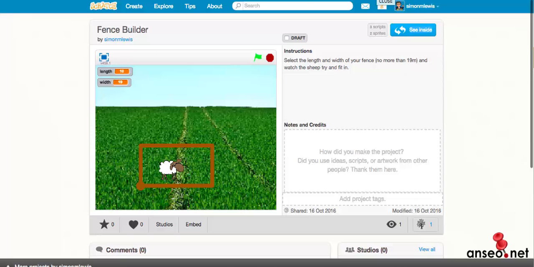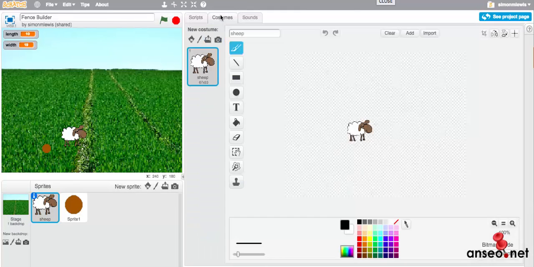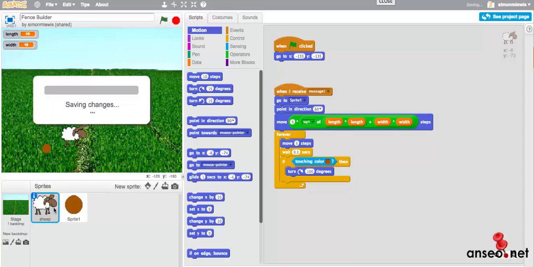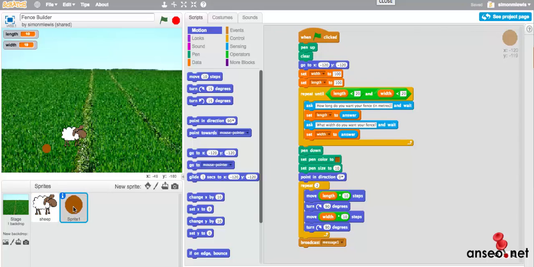So let's see how we actually make that game or this activity. We start off, we have three things to look at over here. We have our stage, which is basically a grassy area. It's the best I could do. We have our sheep, who basically has one costume and a couple of blocks of things here. And then we have this rather strange circular looking sprite, a brown sprite, a dot, with one chunk of code here as well.